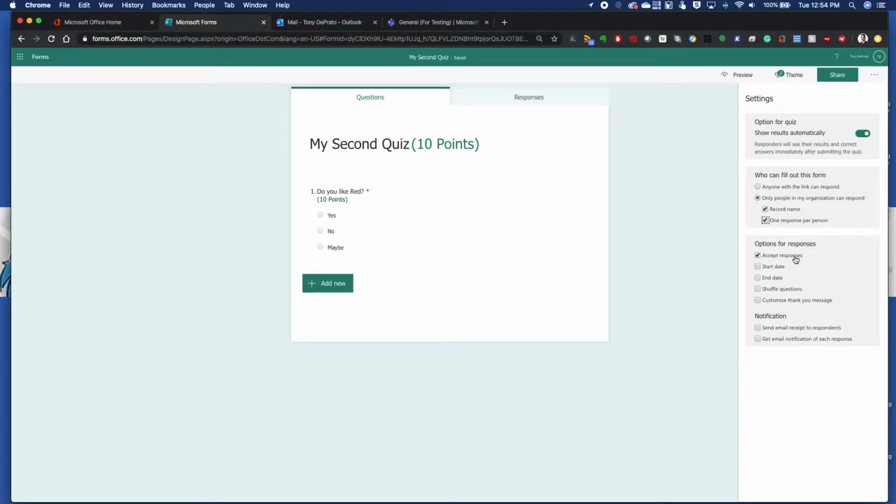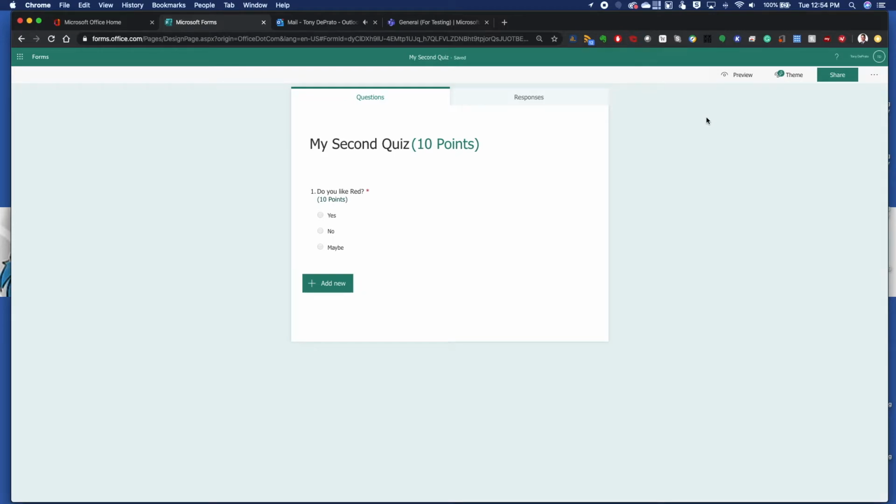Leave this alone. Just accept responses. You can set these controls up inside of Teams, so you don't want conflicting settings. And you don't need to do this. This is also handled in Teams. You really just need to decide if they're going to be able to resubmit it. All right? That's it. That's step one.